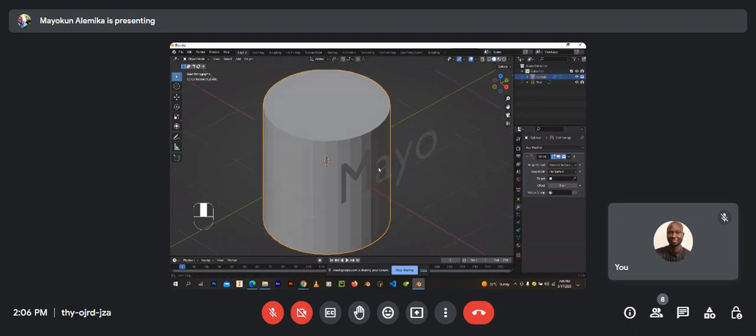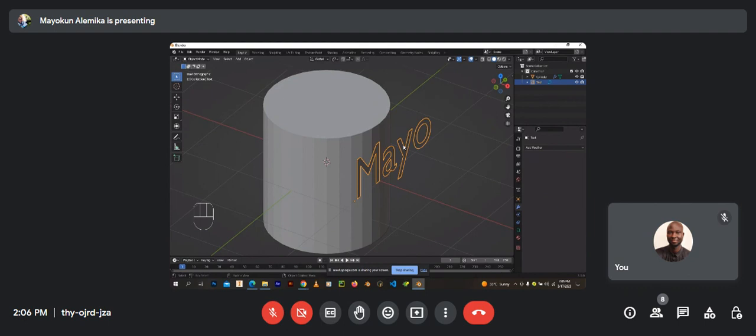Now it's going to ask you which object you are shrink wrapping to. We are shrink wrapping this text object. So we're going to come here and select this target. I'm going to select this. I'm going to select the text object.